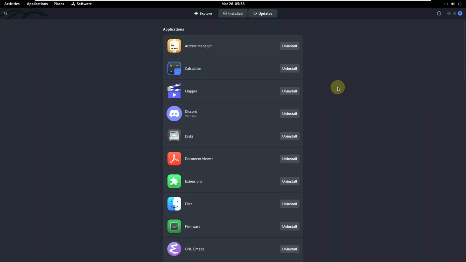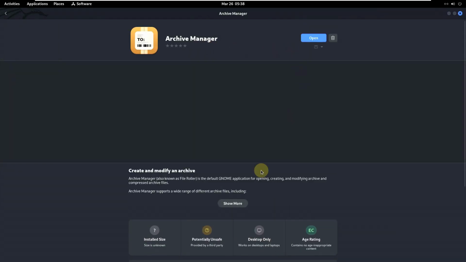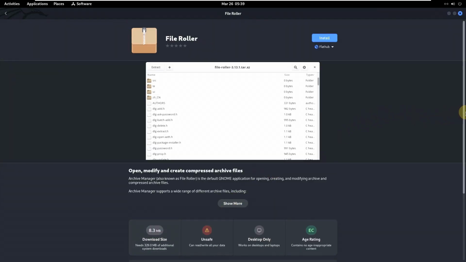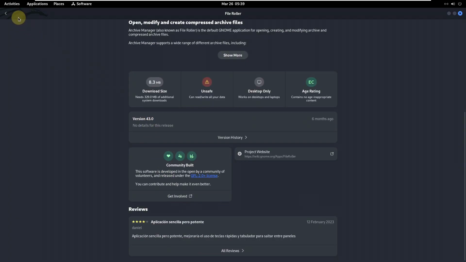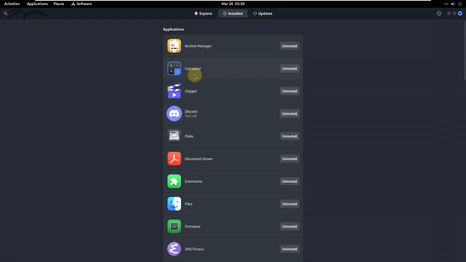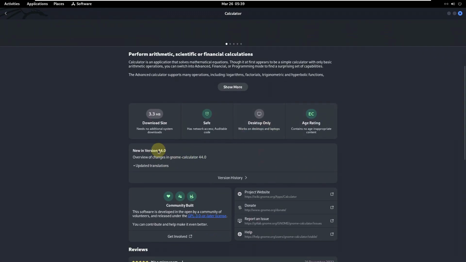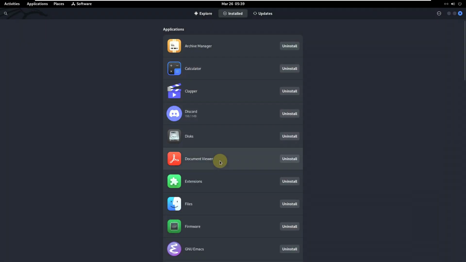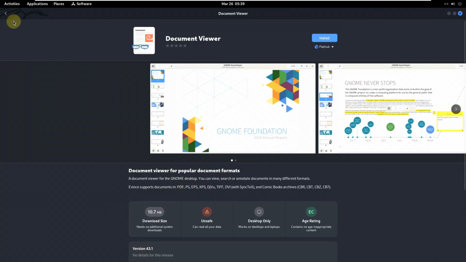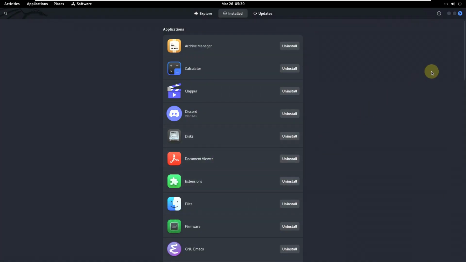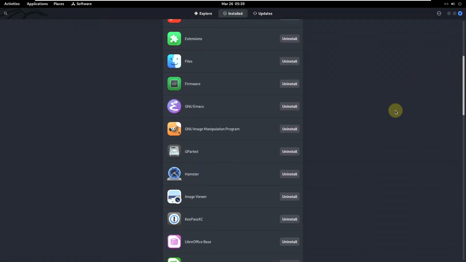And let's check the updates. 43 version, calculator version, 44 the latest version, and document viewer 43.1. I'll show just the main important apps.